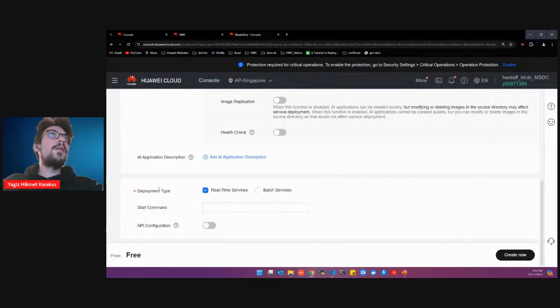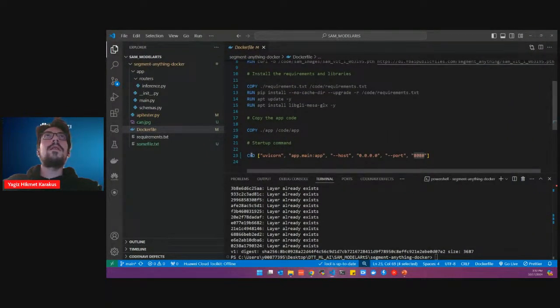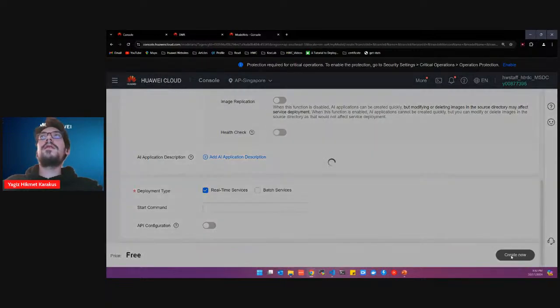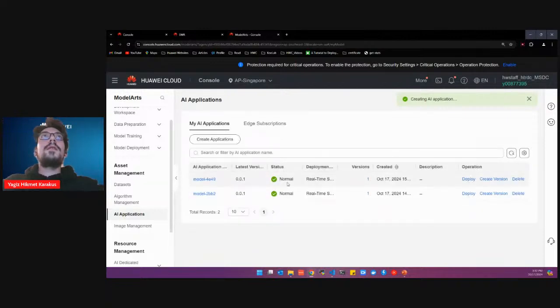So we want to deploy our AI application as real-time service. But if you want batch service, we can also select it too. If we want to give a start command, so if we didn't give our start command in here, we can also use it in start command section to run our test API application, and we select create now. As you can see, its status is normal and it's running.